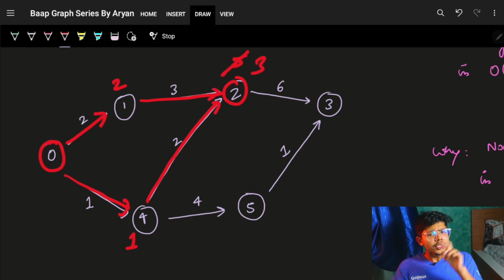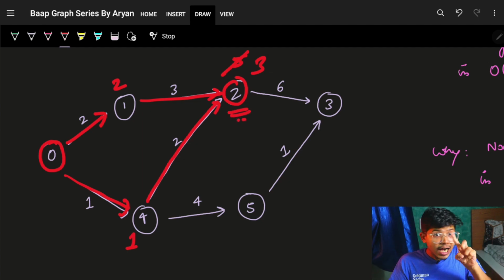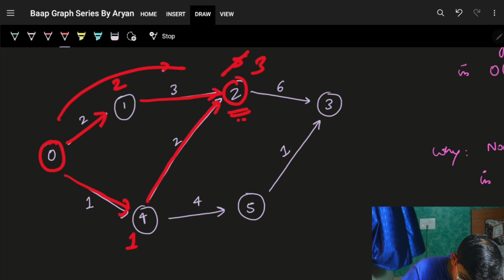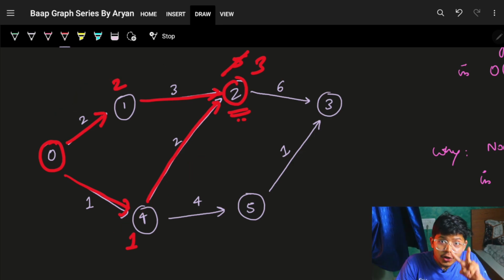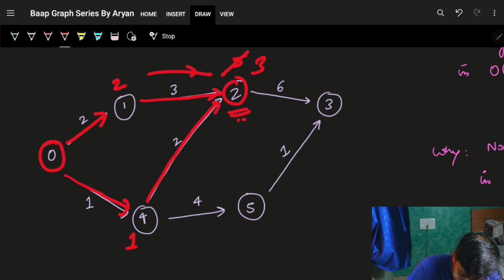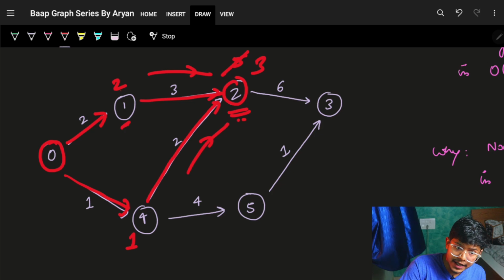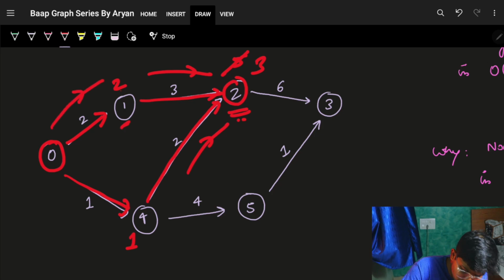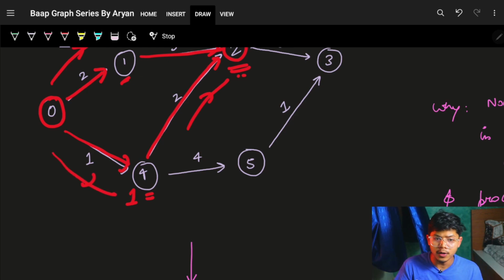Oh, you saw one thing. To reach this node 2, there are two possibilities: either I come from here or I come from here. Now, to reach this particular node, I have only one possibility. I will come from here. To reach this node 4, I have only one possibility. I will come from here.